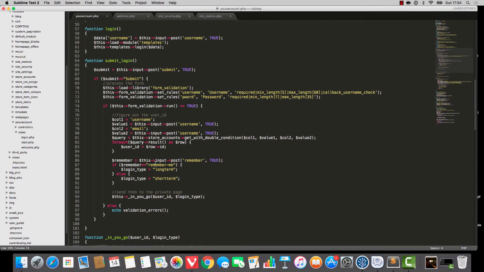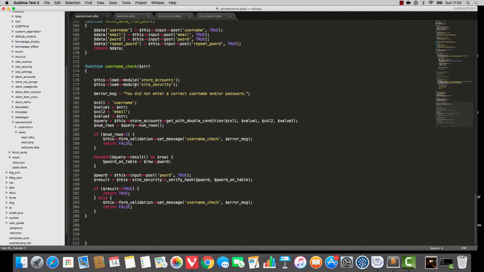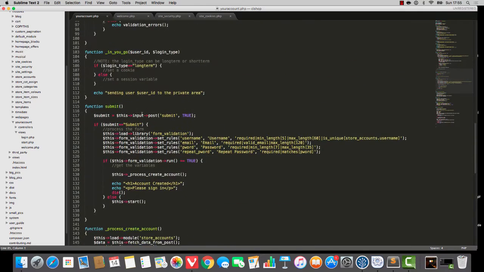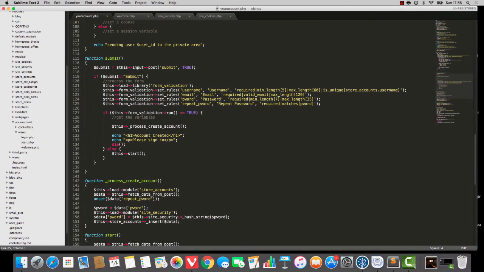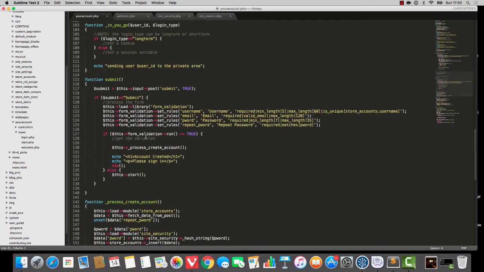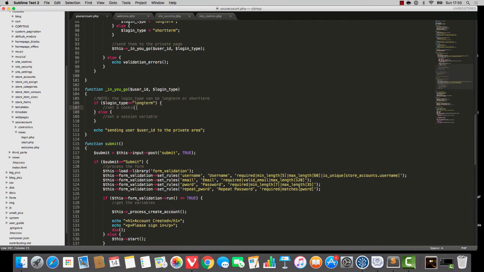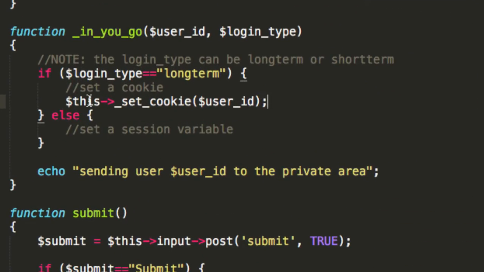So if we get this far into the script here, now have we called site security on the callback? We have, so we don't need to call site security again, right? So all we have to do, where on earth is it? In you go, right, here we go. I'm just going to say this site cookies, set cookie for the user ID, job done. Remember, this knows what the user ID is. Otherwise, we're going to set a session variable.